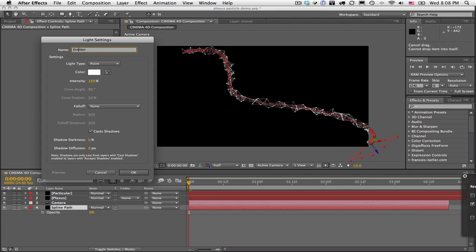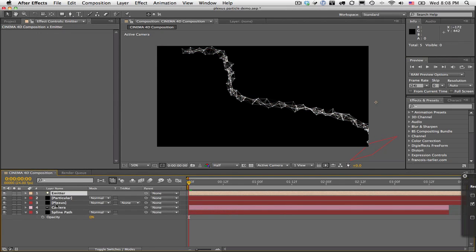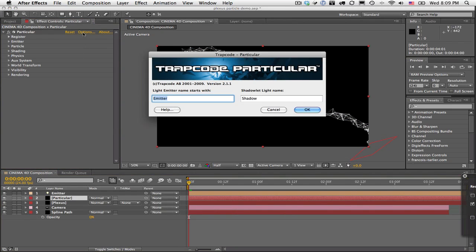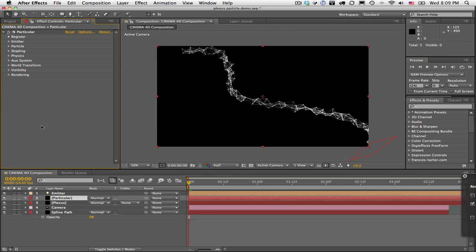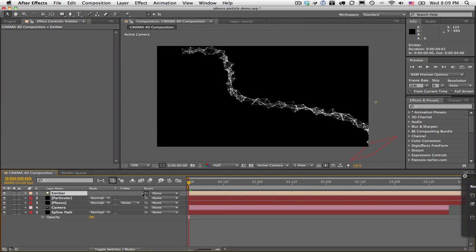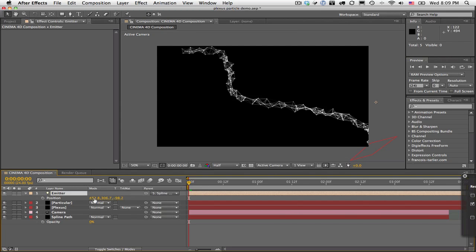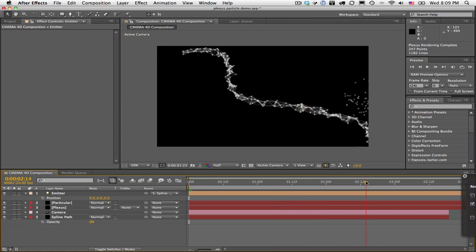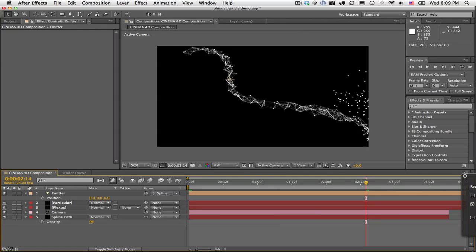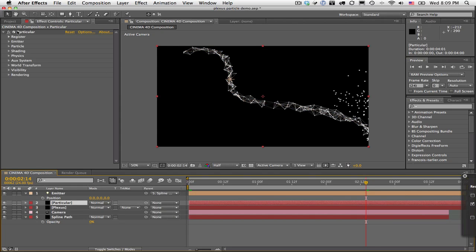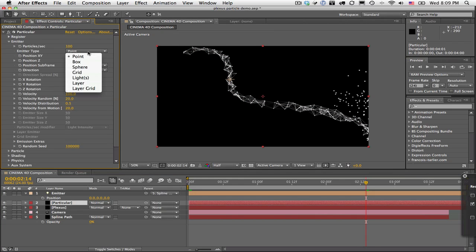Geez, I can't remember if it's 1 or 2 T's. Let's see. 1 M and 2 T's, correct. So once I have a light called emitter, I want to go ahead and attach it to this spline path. And when you attach it, then you want to reveal position and zero it out so that it's basically glued right to that null. So if we scrub through in time here, we can see the light is attached to the exact place where the null is.